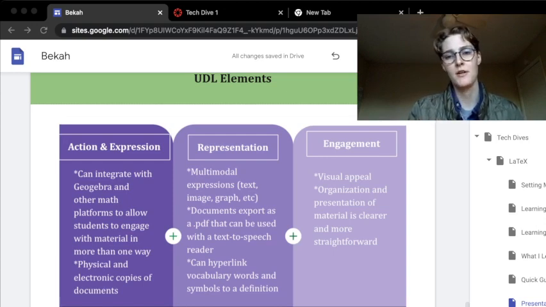For representation, we have text, we have images, we have graphs, we have hyperlinks, we have all of these different things where you can help build scaffolds for student learning. Also, because this is online and text in your document can be rendered as a PDF, students can integrate this with text-to-speech software. They can zoom in. There's all these things that make it more accessible for them.